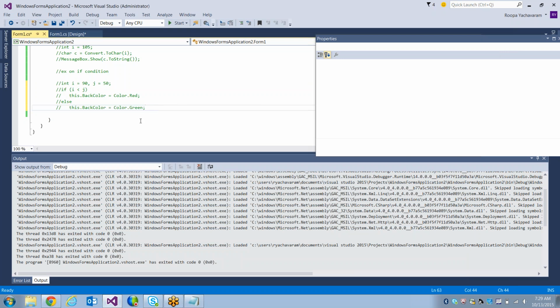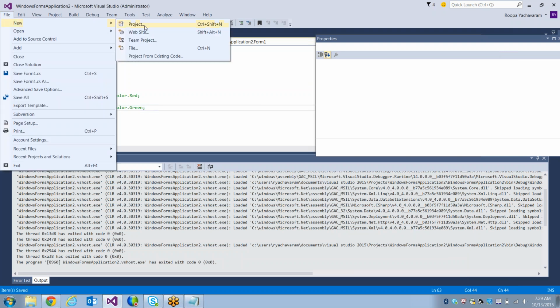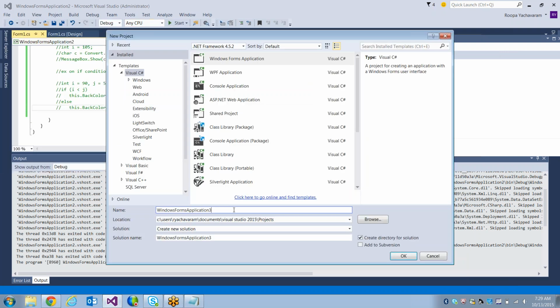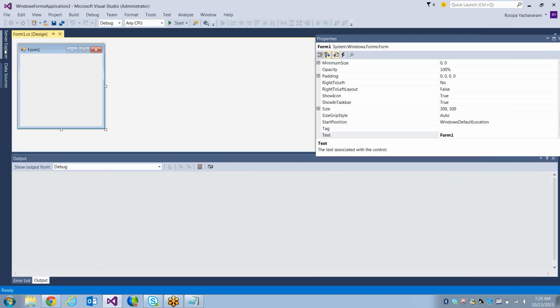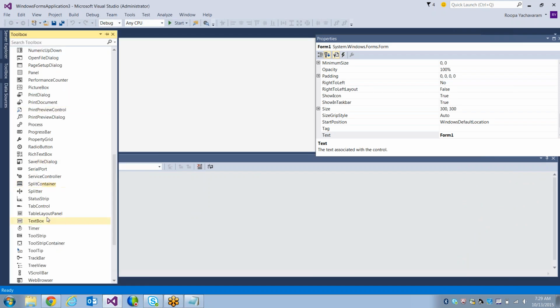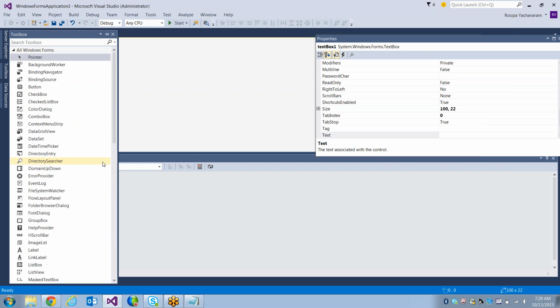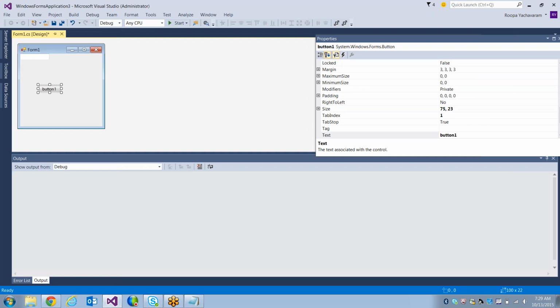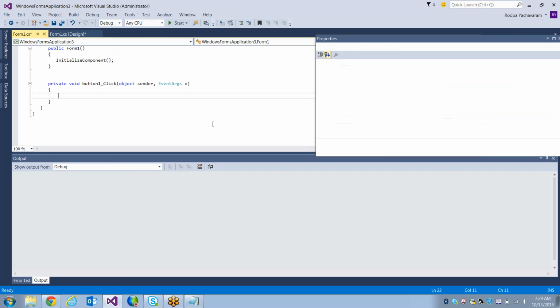What I'll do is, ma, I'll take, or else shall I explain in a new thing, new project. I'll take one text box control and one button control. Okay, and I'll come to here.